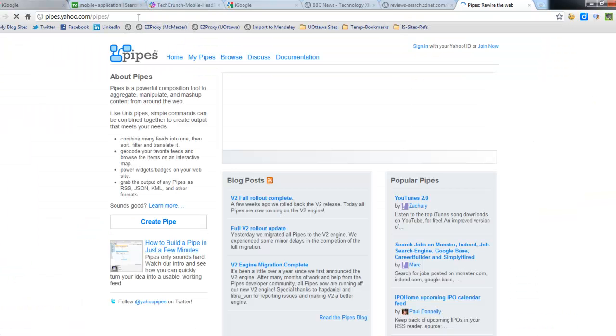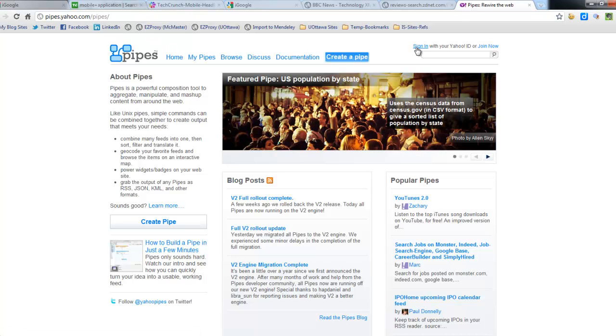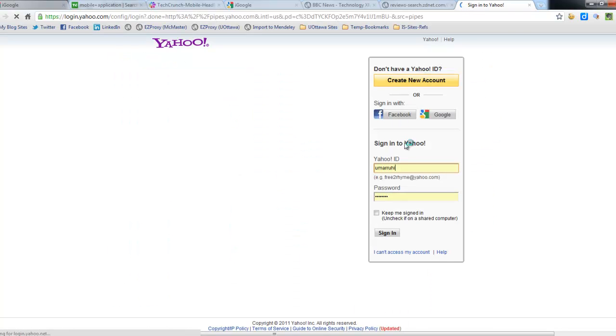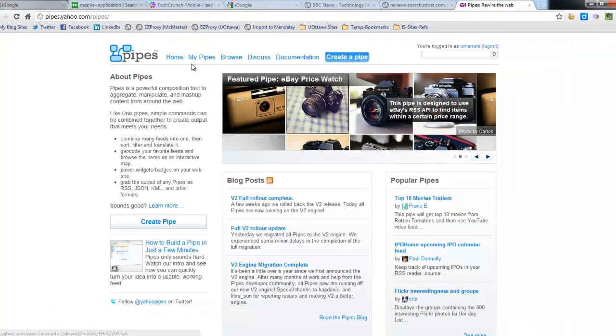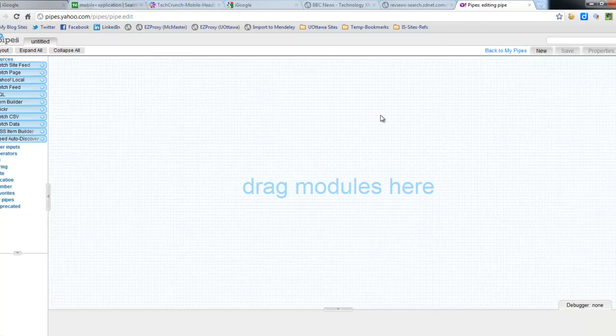So once you go to that site, you can sign in with your Yahoo account, and you can create a new pipe. Right? So the concept of a pipe is something that comes from computer science people. A pipe is considered to be an abstract notion of input and output. So input goes in one end of the pipe, output comes out the other end. So that's one of the ways to think about this specific tool.